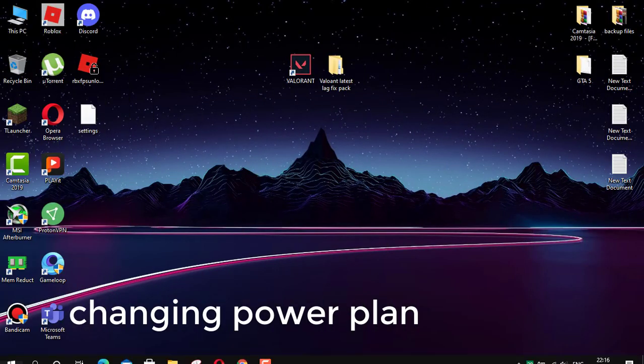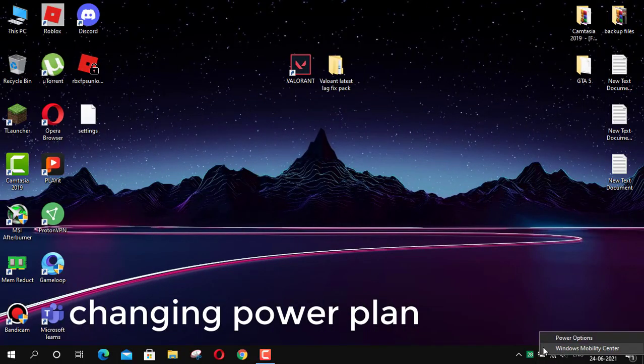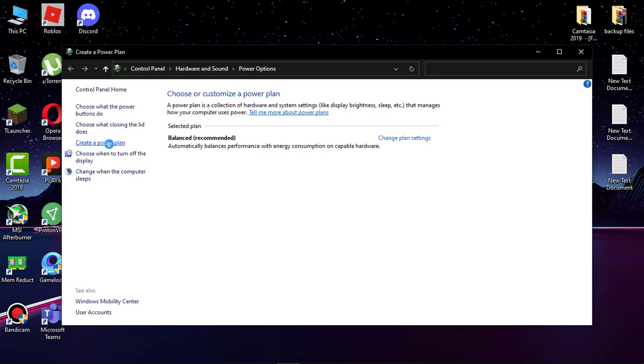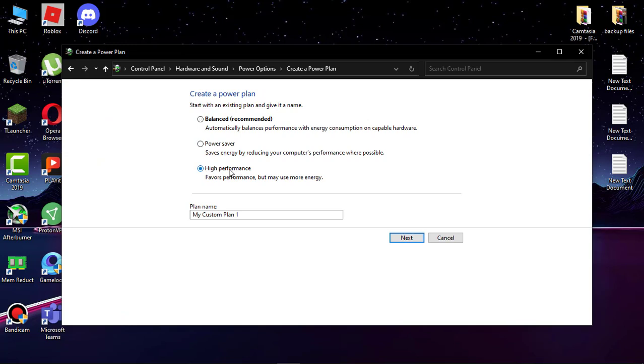Now change the power plan setting. Go to the battery icon. Simply right click on it. And then click on power options. Now click on create a new power plan. Now set this to high performance. Save this plan as whatever you wish. Then click on next and then create.